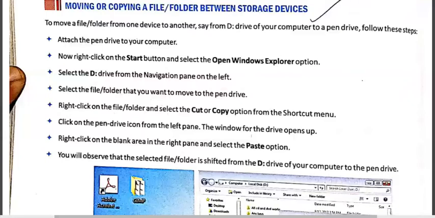Once that pen drive is opened, it will display all the contents of the pen drive. After opening the pen drive window, just right click on the blank area of that window. Once you right click on the blank area, you will see a paste option in the shortcut menu. Select that paste option and you will notice that the selected file from D drive will be pasted in your pen drive. Once the copying or moving is over, you can easily remove the pen drive from your computer.